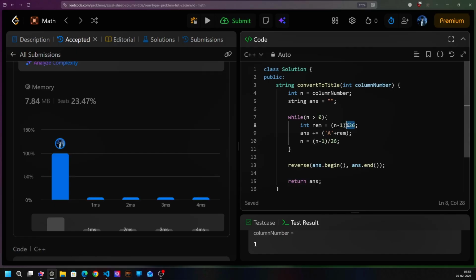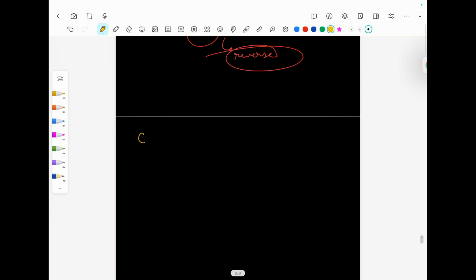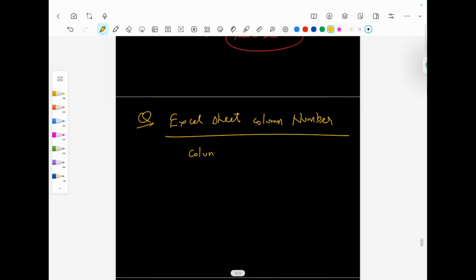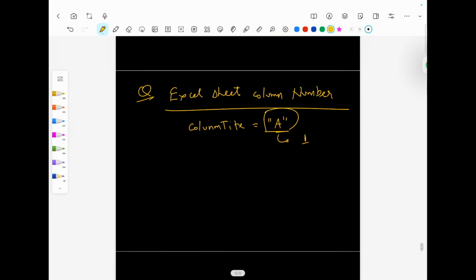So let's move to our next problem, which is Excel sheet column number. This one is a reverse of the previous question. You are given a column title, and now you have to convert this to a number. So if you have A, it should be converted to 1. If you have AB, it should convert to 28. If you have ZY, it should convert to 701, right?